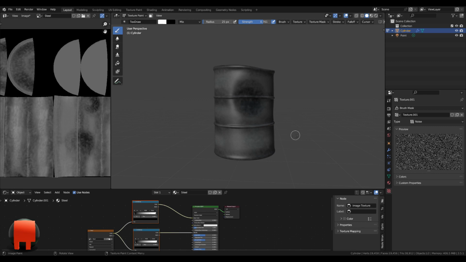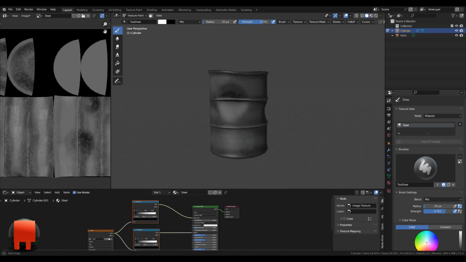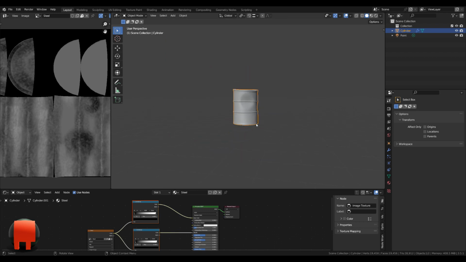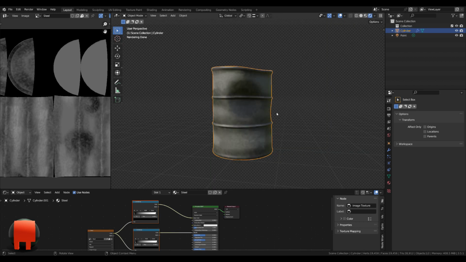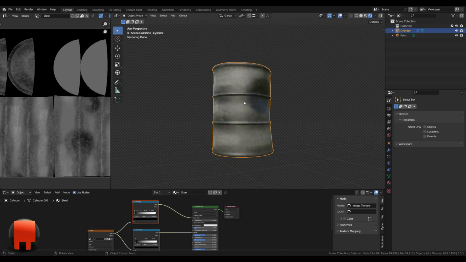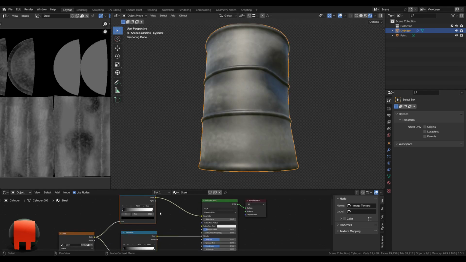You wanna make sure you save it. So you wanna go up here, save all images. If you don't do this and you close Blender, then you lose the picture, you don't have it. So I'm gonna move to viewport shading, render view, and whoops. Now I'm gonna tweak things around here.